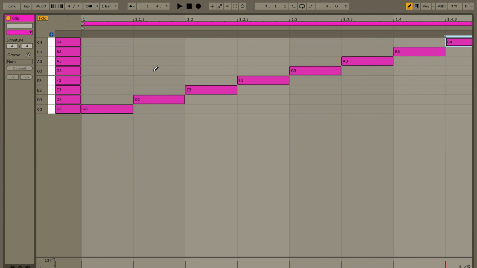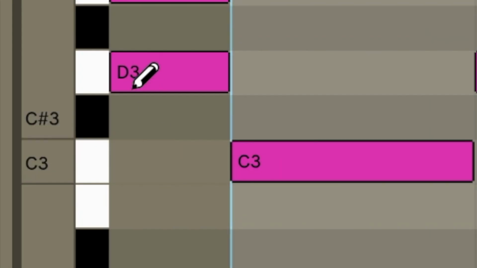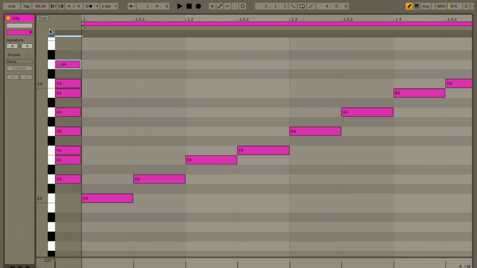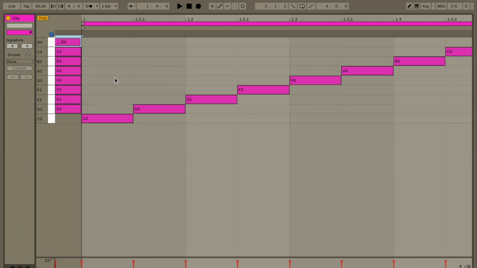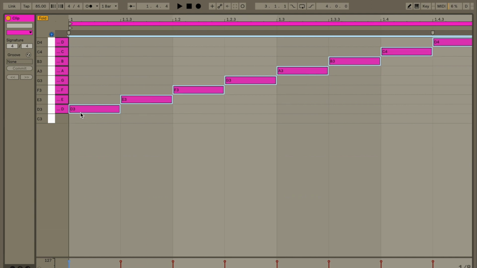Wowzers. Now, for most people, that sounds happy and jubilant, like Derek having a nice day at the playground. But what if we played the same exact white keys, but instead of starting off on C, we went from D to D? So let's just go ahead and do that. I'm going to highlight all these notes here and just shift them up one. So we're playing just the white keys from D to D. Let's go ahead and hear how that sounds.